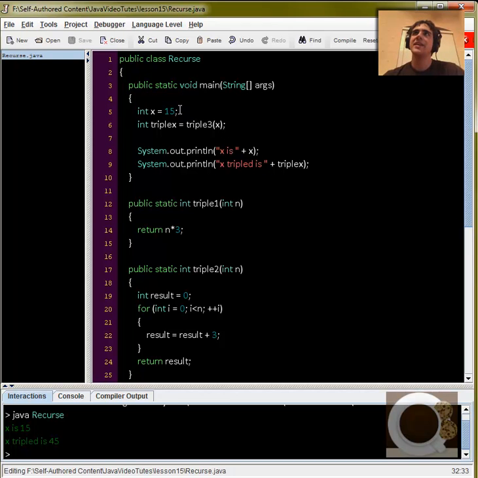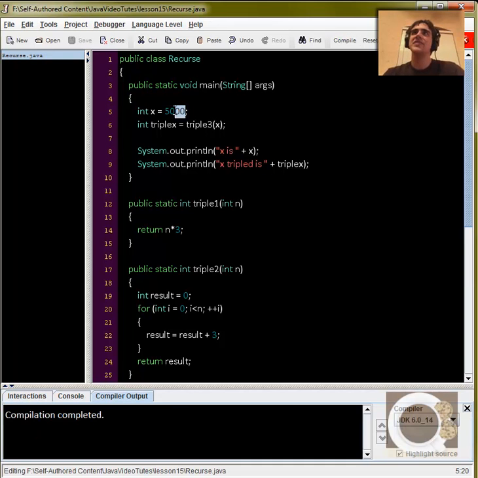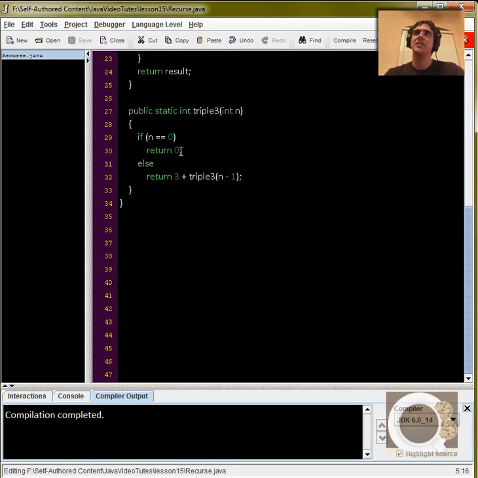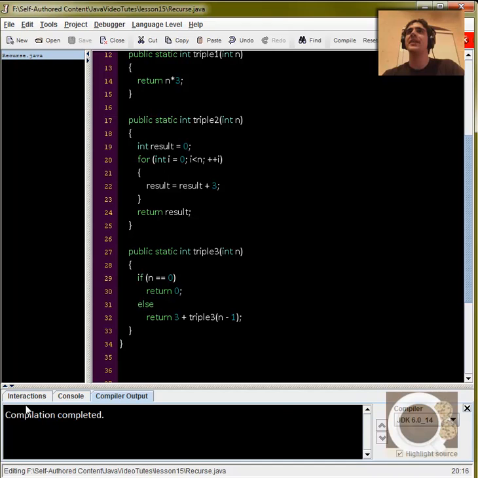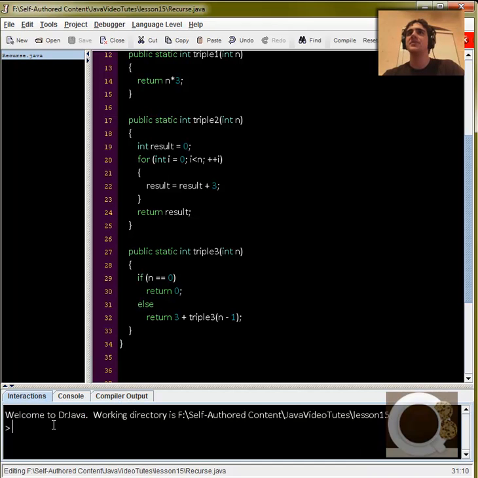Here's the problem. If I make x something big, like 5,000, how many activation records is this going to create? Well, about 5,000. Whereas these two, it's only going to use the same amount of memory. So let's compile that. See, it compiles fine. Now let's run it.